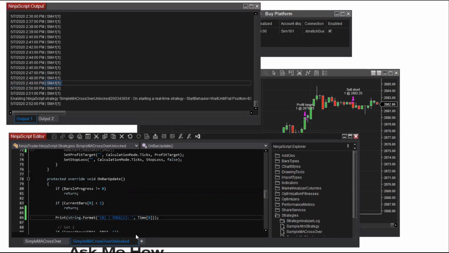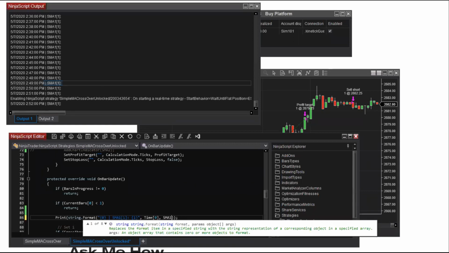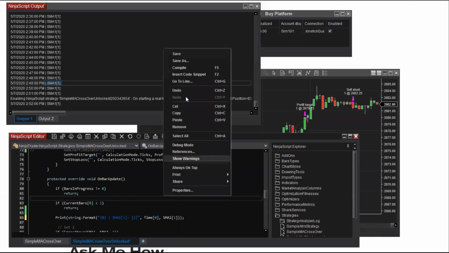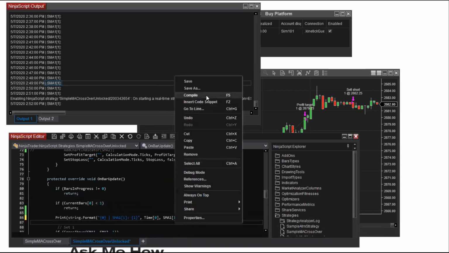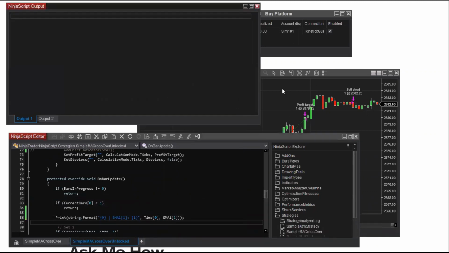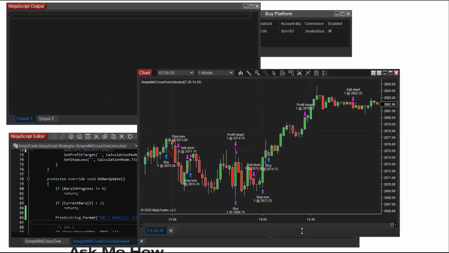So let's add on to that our next token. Again, these are indexed, so it starts with 0 and then 1. So we'll put in a replacement for 1. That's going to be the SMA fast on the previous bar. Let's take a look at that real quick. We'll compile, clear the output window, and then I'm going to reload the script.